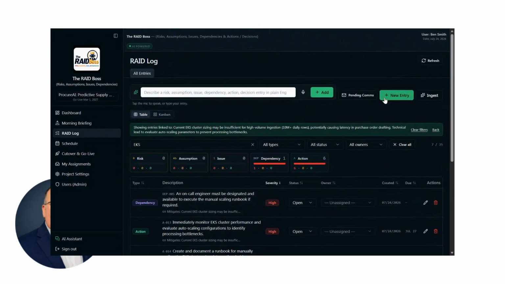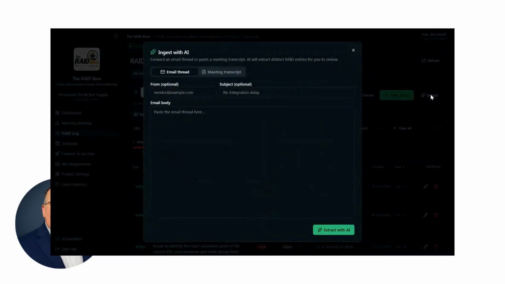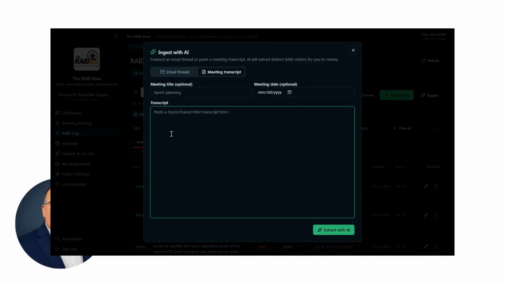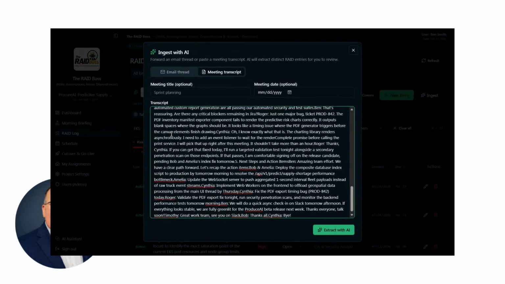So let's clear this filter now and go back to this ingest button, and now look at a meeting transcript. Again, the meeting title and the meeting date are optional, but I'll paste a Zoom meeting transcript into this box. And again, the format doesn't matter.